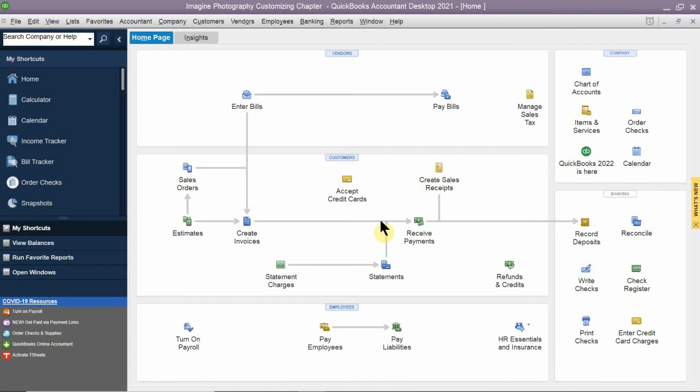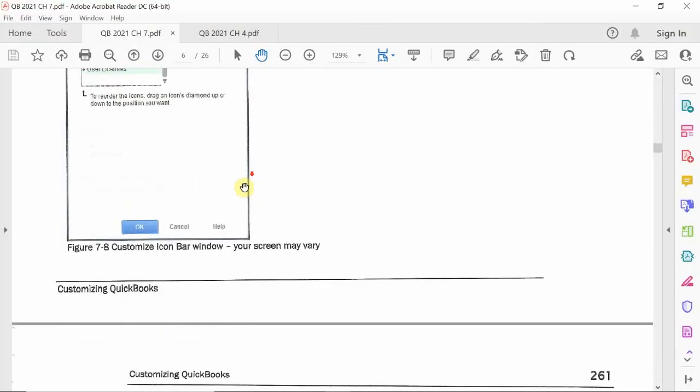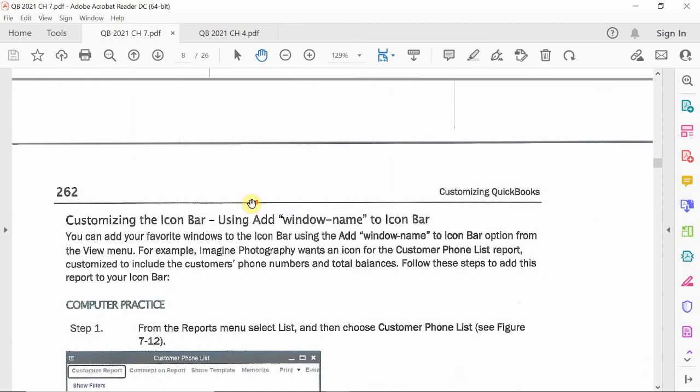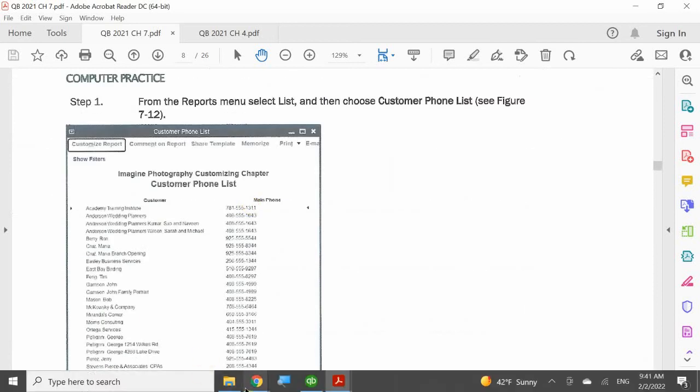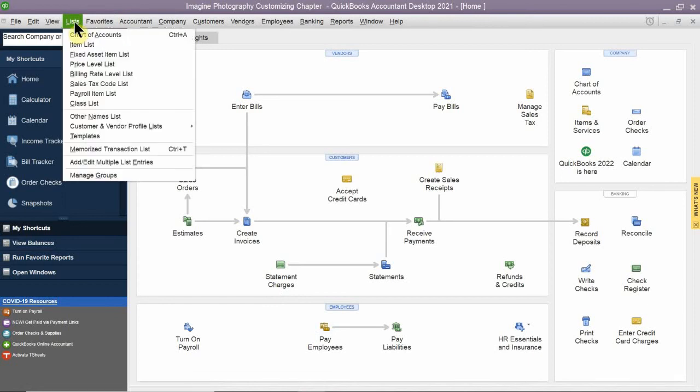So the last section I'm going to talk about is going to be lists. Now, back then, chapter 7 was actually a lot longer than this. But the first list I do want to make sure that you see is, here, let's take a look. If I go to Lists on my menu bar, the first list that you see there is your chart of accounts. We've already taken a look at our chart of accounts. We did that yesterday.